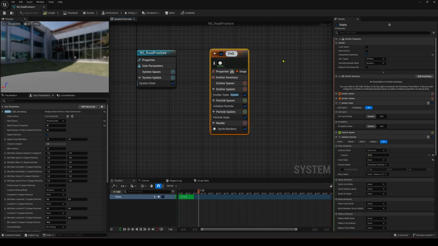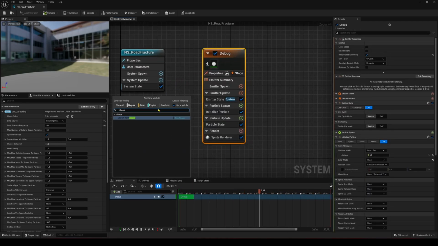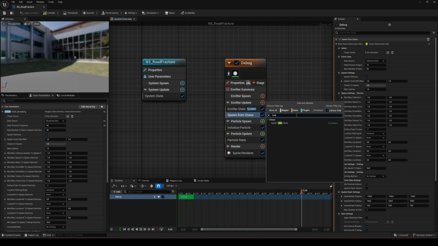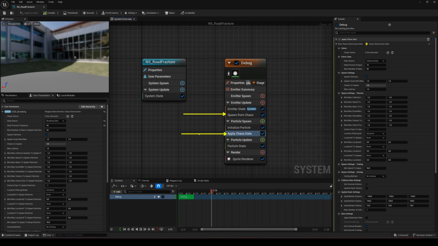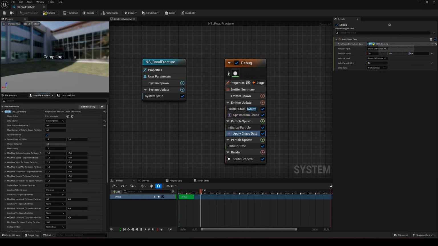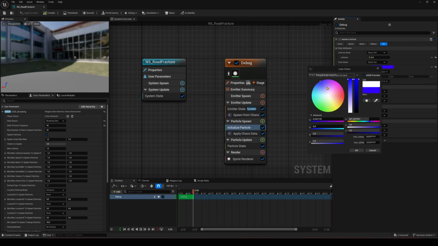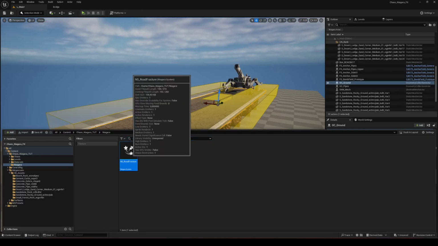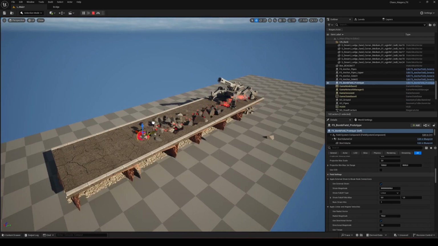The essential modules here are spawn from chaos and apply chaos data. In the spawn from chaos, I directly reference our freshly created user parameter to properly connect everything. Same goes for the apply chaos data module. I slightly change the color to make it more debug-friendly, and let's see what we have now. I place my Niagara system in my scene, and it's beautiful.